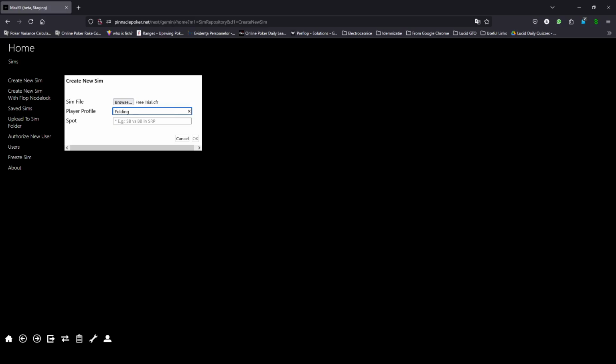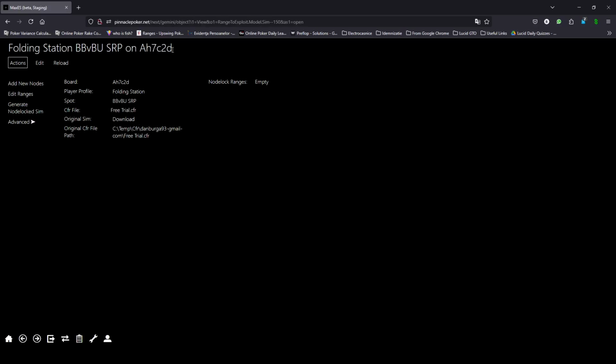So for example, folding station. And then the spot that you're studying, so BB versus button, let's say for example, single raised pot. You don't need to write the board down, as it will be extracted from the sim, as you can see here. It's very important that the board in the sim is this one, Ace of Hearts, Seven of Clubs, Deuce of Diamonds. You also have it in the written material.